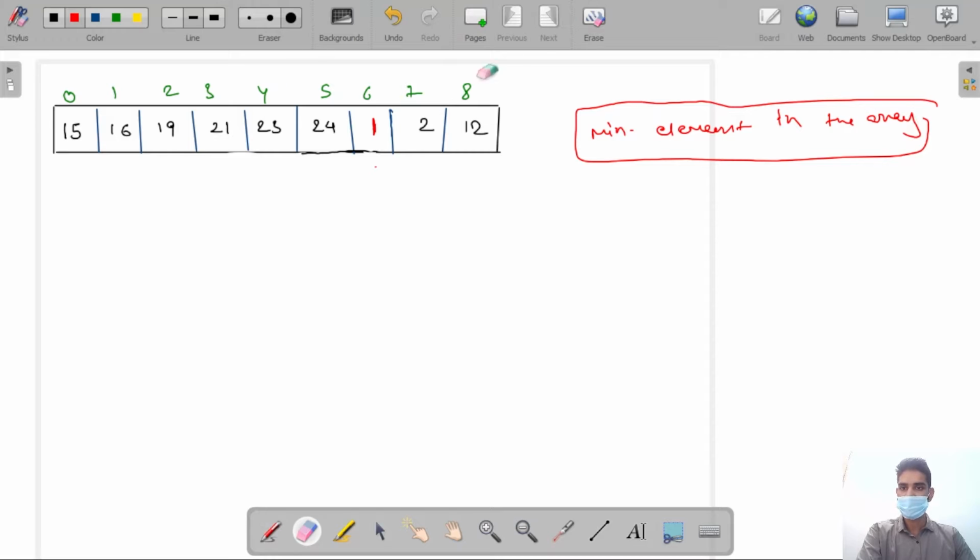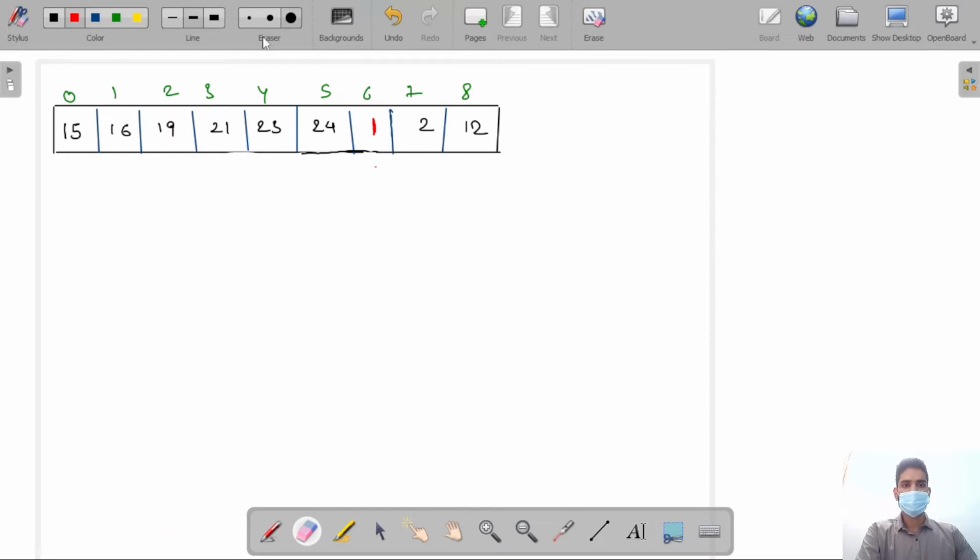Now you will see that there are so many ways of doing this question. Firstly, sort this array. Use any sorting algorithm, sort this array and return the value present at the first index. This is the first solution. Second solution, traverse the whole array and find the minimum element. This is the second solution. Third solution is what I am going to teach you. This solution includes some tricky methods.